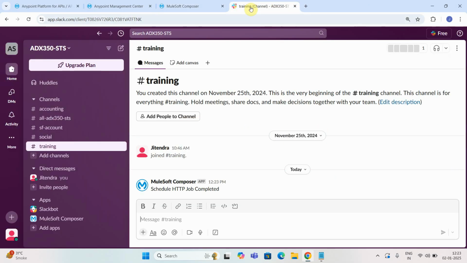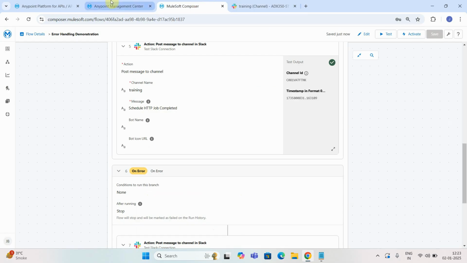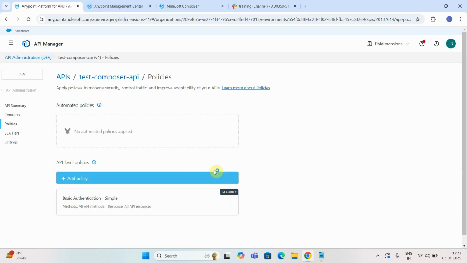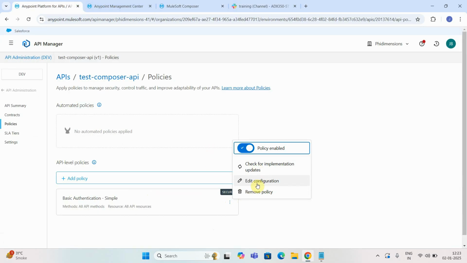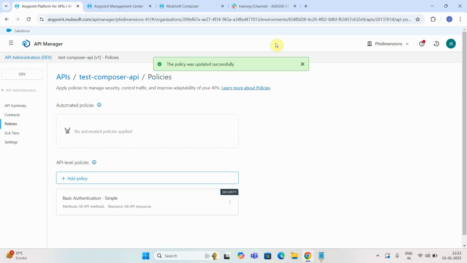It is successfully completed, and you can see under the training channel the schedule HTTP job completed. You can see that message has been posted. Next thing, I will go back to API manager. I will just change my username, edit configuration. I will just change the username to 12, save.